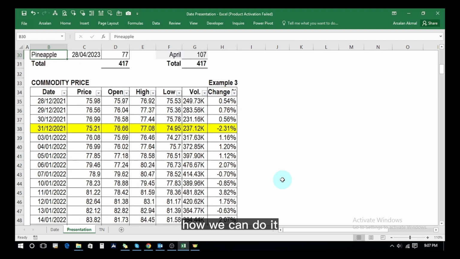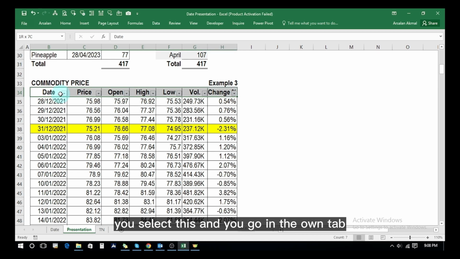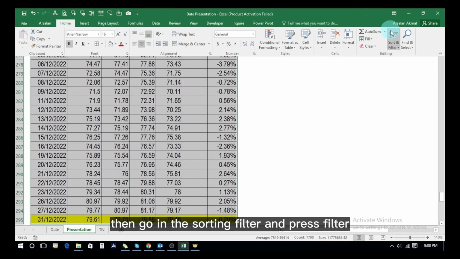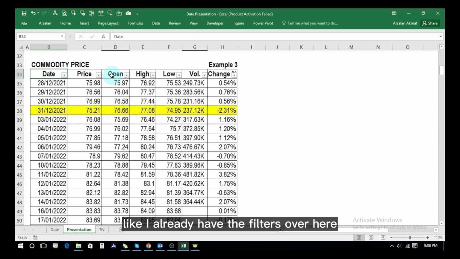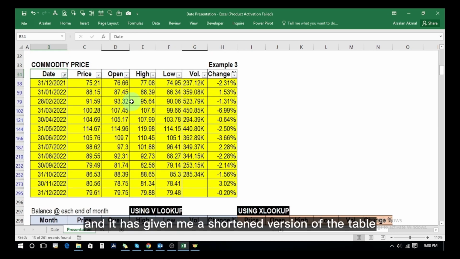So how can we do it? But before that I'm going to shorten the table to make it easier to understand. I've placed the filter on this table. You select this and go in the Home tab, then go in Sort and Filter and press Filter, and then you get the filters. I already have the filters over here, and I select Filter by Color. I select the yellow color and it has given me a shortened version of the table.